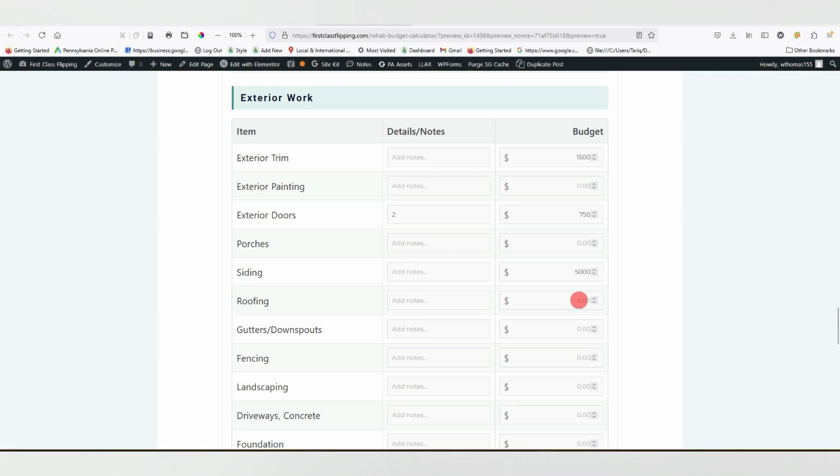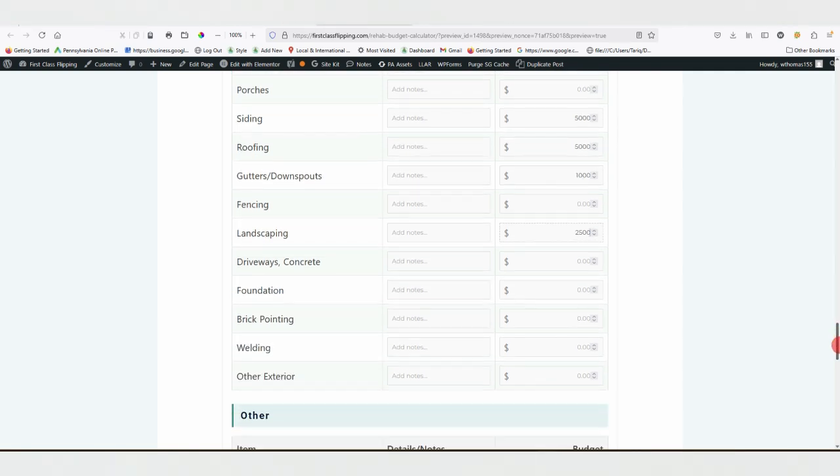Let's say we also need a roof. This is going to be materials and labor, $5,000. Do I need gutters and downspouts? Materials and labor with that would be around $1,000. Are you going to do a new fence? What about landscaping? Say you want to do something nice in the yard. I'll put $2,500 for landscaping. And that's basically what you do, guys.